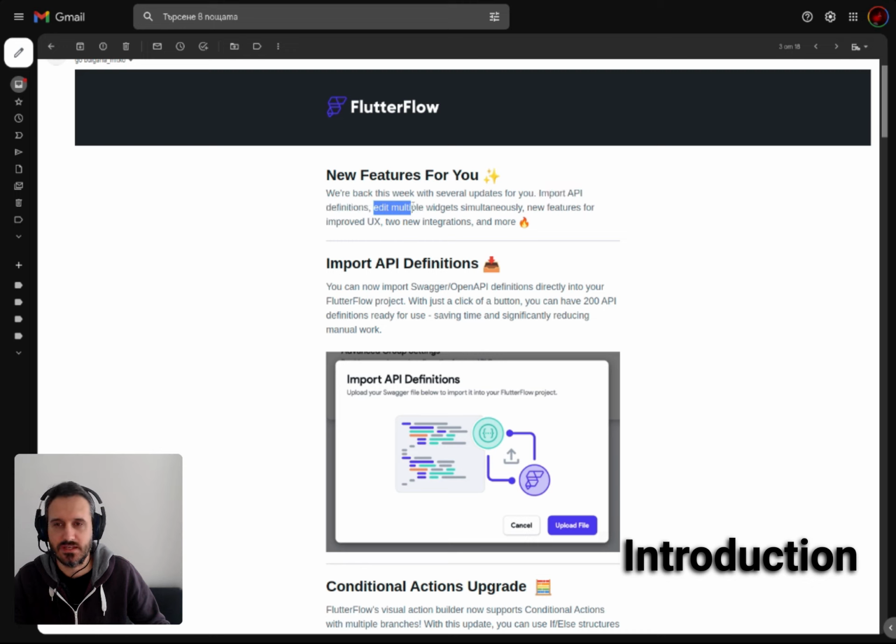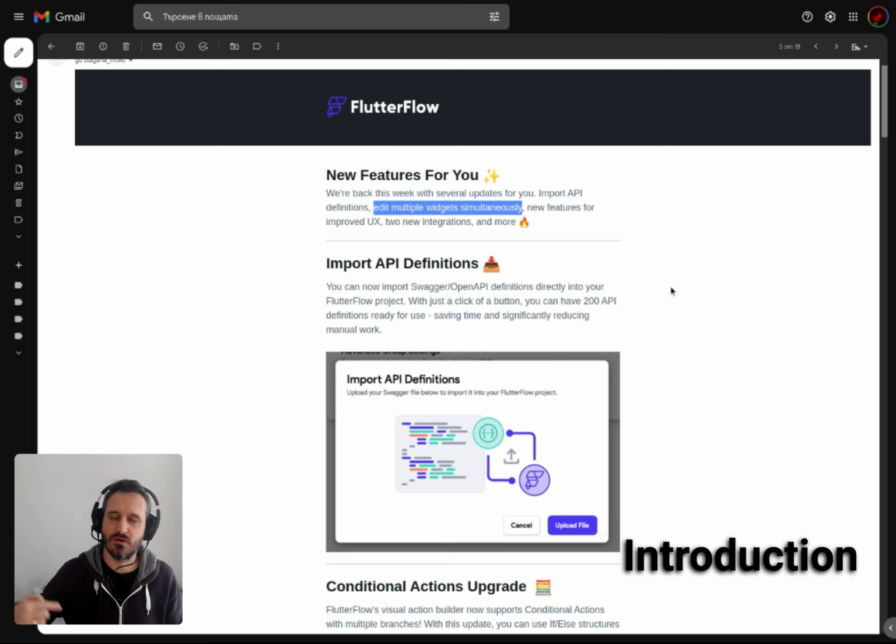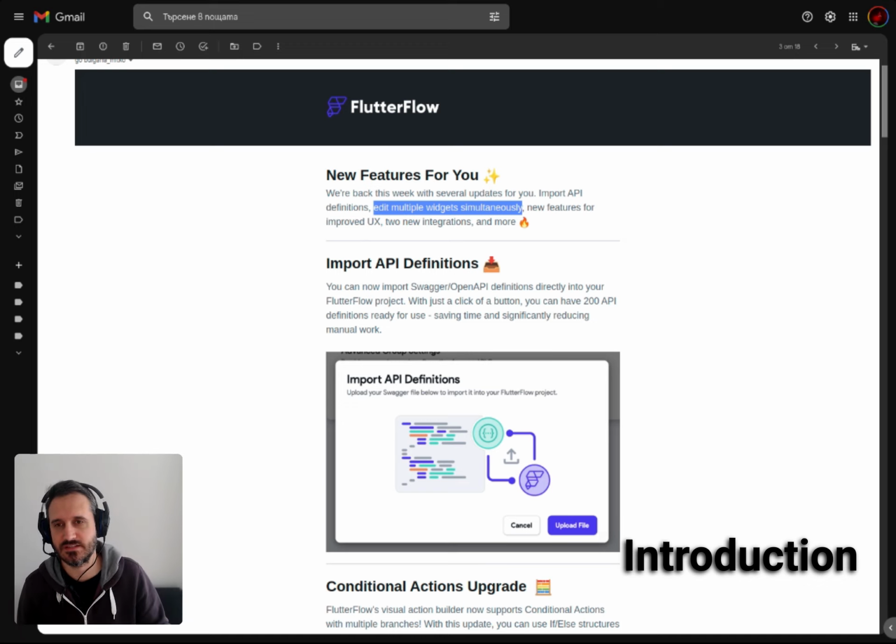And then we have edit multiple widgets simultaneously. That's actually great as well. And I think you see below that they will extend that in the future, but that is great. So you can edit, for example, the font and the size of the text widgets if you have multiple text widgets that you want to change.